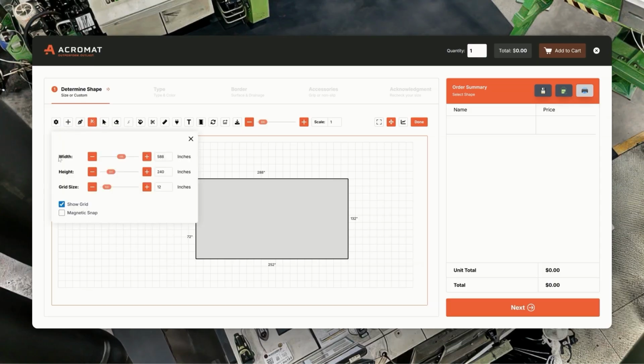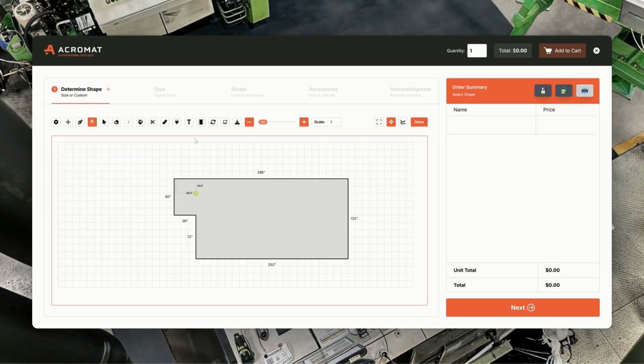A tip here is to also select Settings and click Magnetic Snap. This will snap your cursor to the closest grid line for easier designing and to ensure straight lines. If you want the space between each grid line to be smaller or larger than 12 inches, you can adjust the grid size slider.